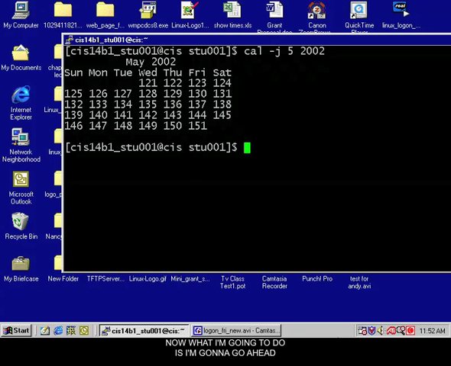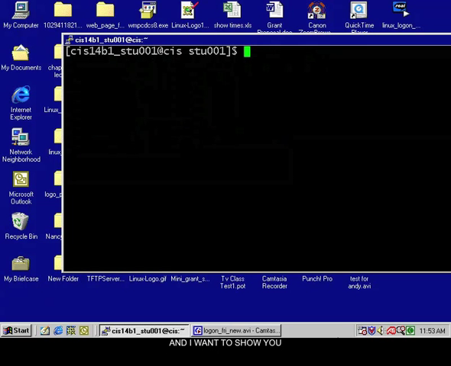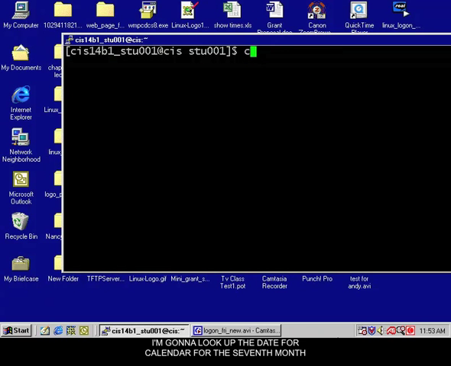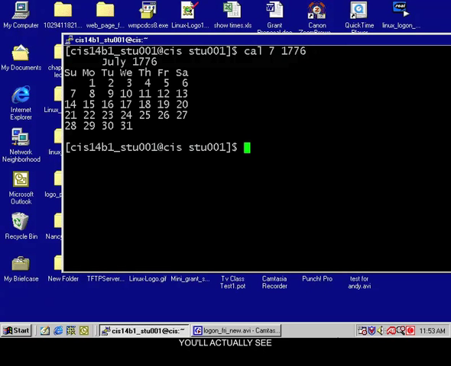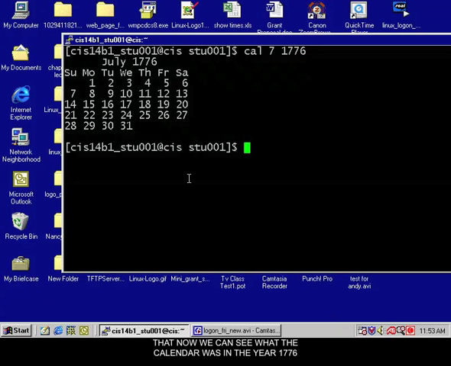Now what I'm going to do is clear the screen again. And I want to show you that you can actually go backwards with the calendar or forwards. So I'm going to look up the calendar for the 7th month, which happens to be July, of the year 1776, and when we do this and press enter, you'll see what the calendar was in the year 1776, and we can see that July 4th of 1776 was on a Thursday. So by adding options to this, we can go forward or we can go backwards.